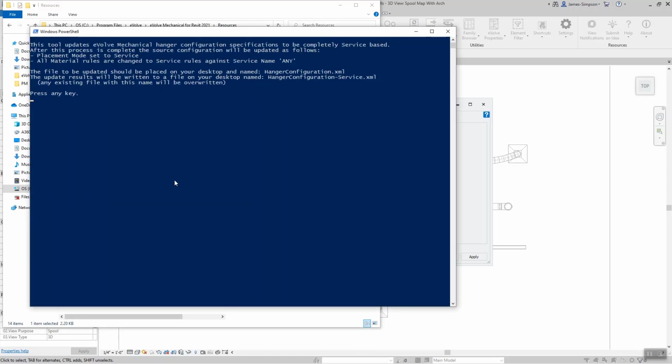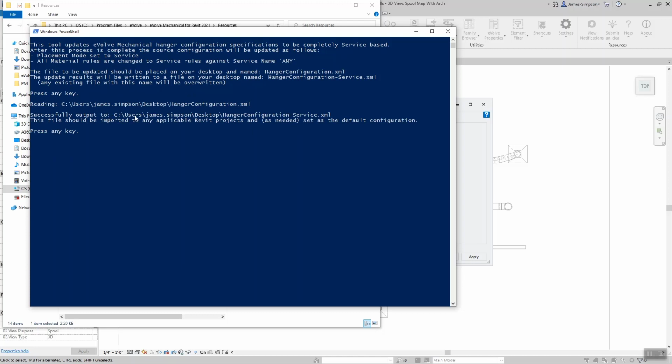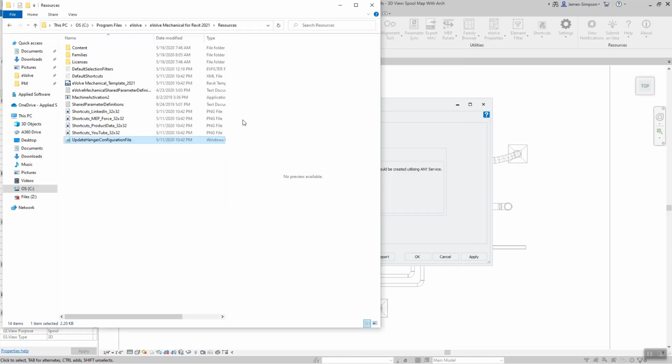So if you right click and run that, it's just going to give you a quick summary of what it's going to do and let you know it's looking for that hanger configuration name. And on your desktop, it's going to save it as hanger configuration -service for service rules. So you'll see I ran that and it completed, and it did save it as hanger configuration service, and that I need to import that in.